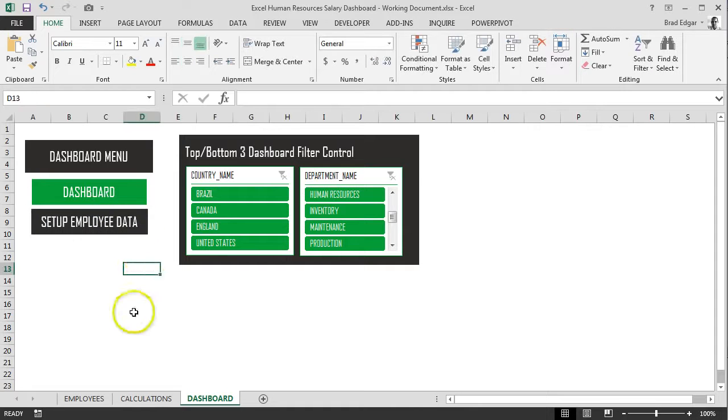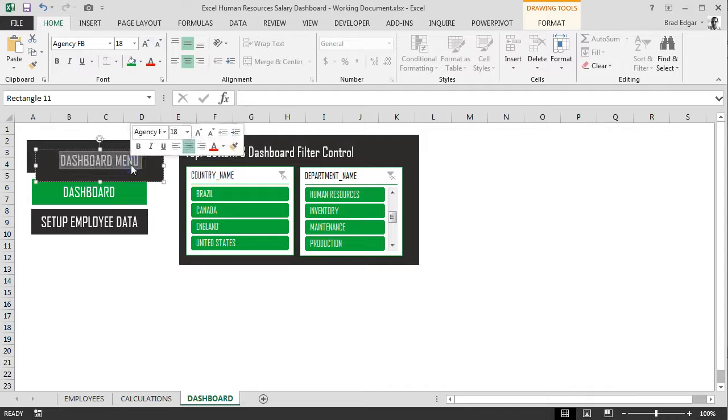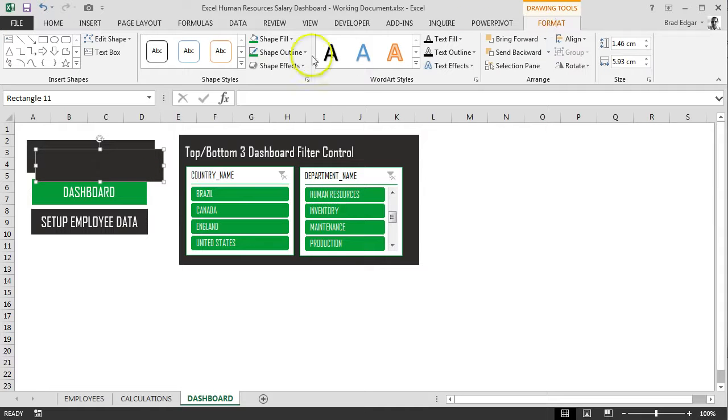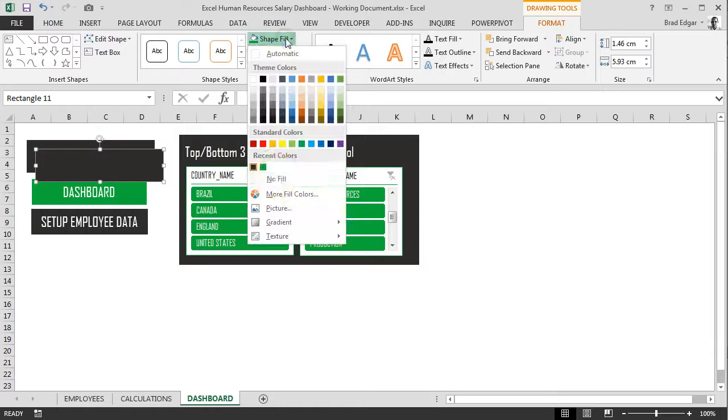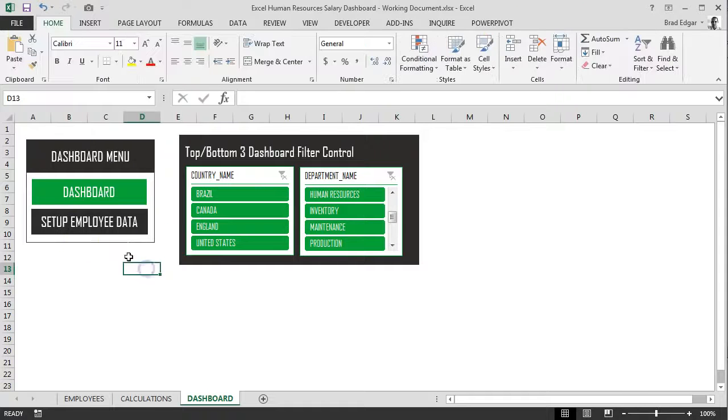Okay, so now we have those buttons there. We'll just add an outline box for the dashboard menu. Delete the text, select it, hit the delete key, unselect it there, and again we're going to go to Format, and this is simply just going to be an outline. So we'll change the shape fill to no fill, and we'll just make an outline for our dashboard menu. Extend this just a little bit. Okay, so there's our dashboard menu.